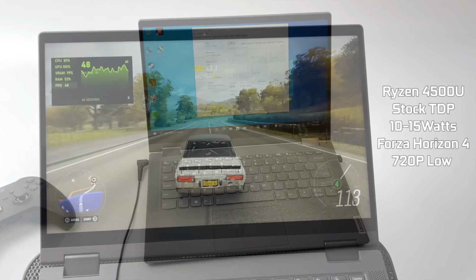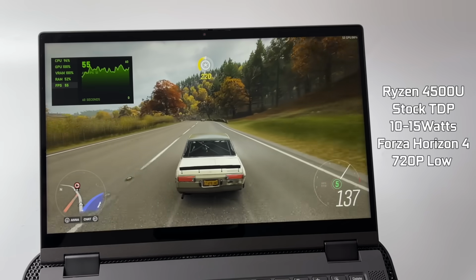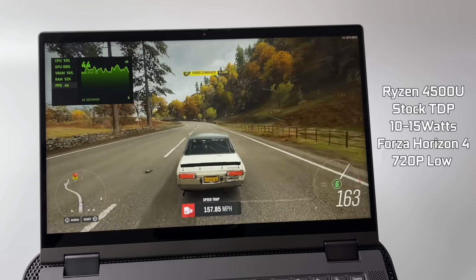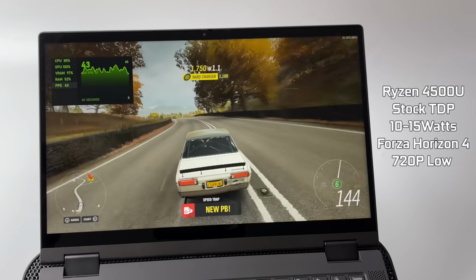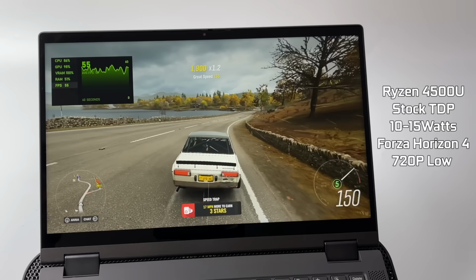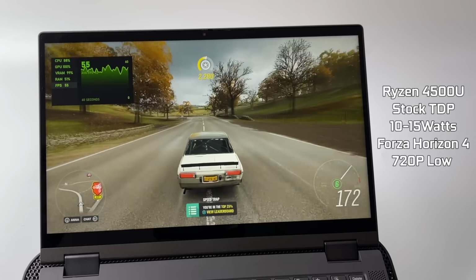Now, this is not a gaming laptop by any means, but I did want to show you the difference here. We have that Ryzen 4500U. We're at the stock TDP, which on this, it sits around 10 to 15 watts. This is Forza Horizon 4 running at 720p low. FPS is in the top left-hand corner, and with it set up like this, I'm actually getting an average of around 52 FPS with Forza Horizon 4.